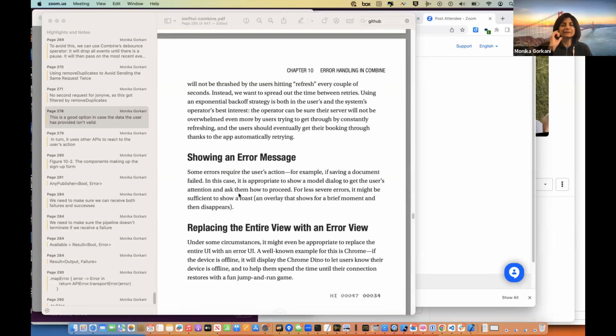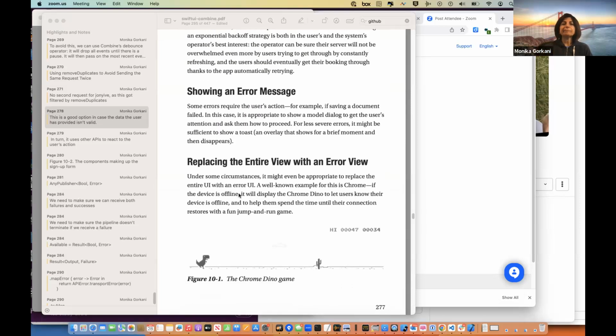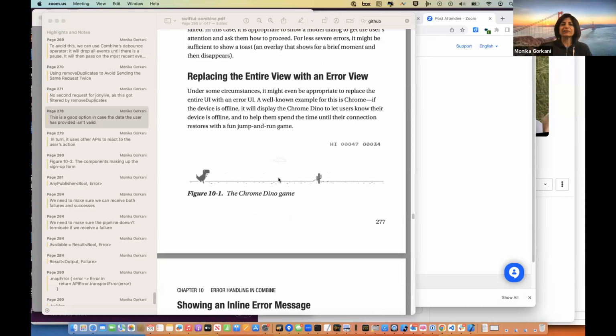For instance, you're trying to save a document and it failed. And sometimes the whole thing has failed, and you want to be very clear that the state of the client is not in a good state. He gave an example of Chrome: if the network is down and the device is offline, you will replace that entire view with the little dinosaur, showing that you're going to play that game because you just can't do anything else.